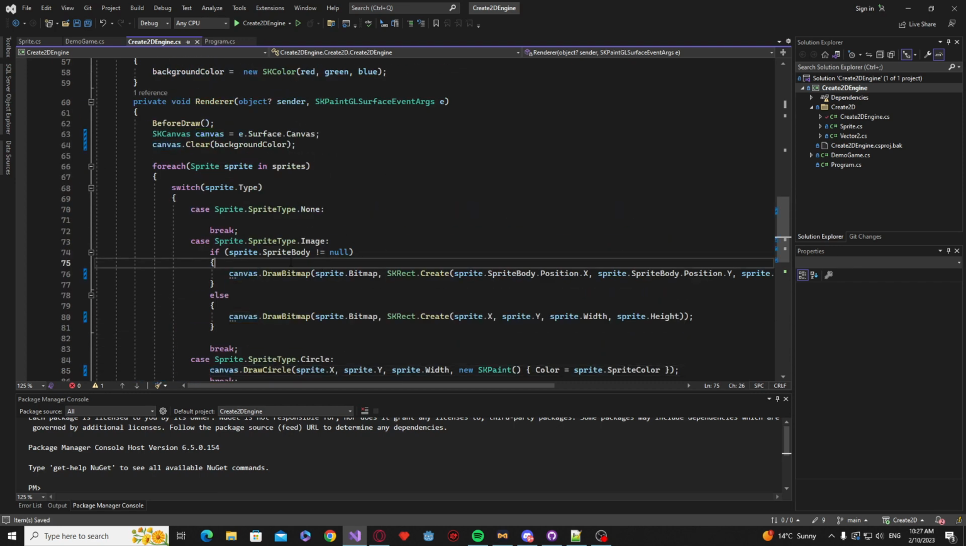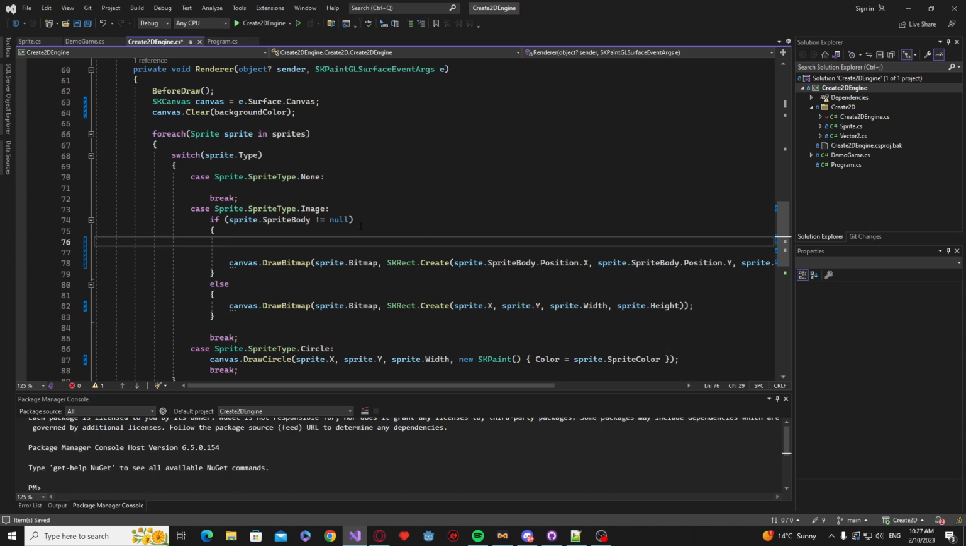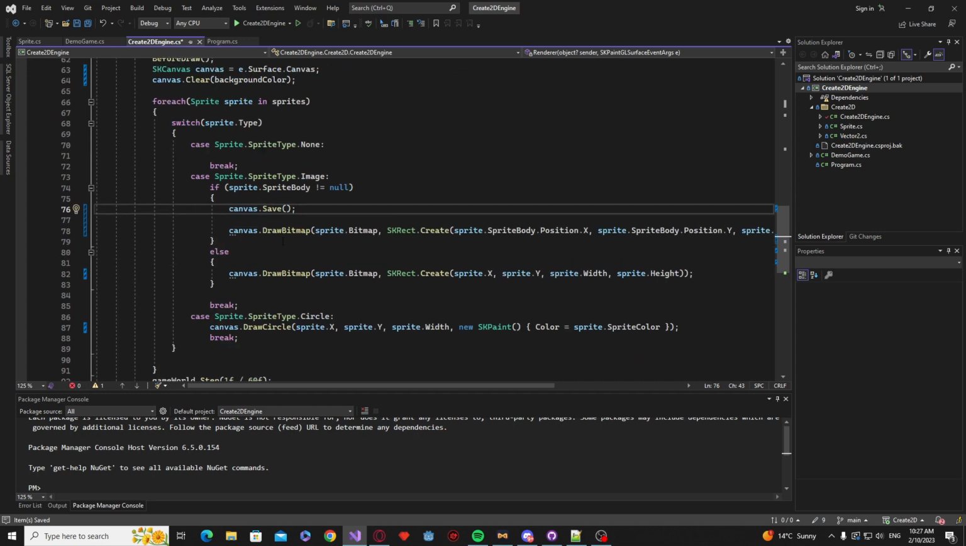All right, so the next thing we want to do is, just before drawing our bitmap here, we want to say canvas.save. This is basically going to save the current state of the canvas before we make any changes to it. And you'll see why that's important later.